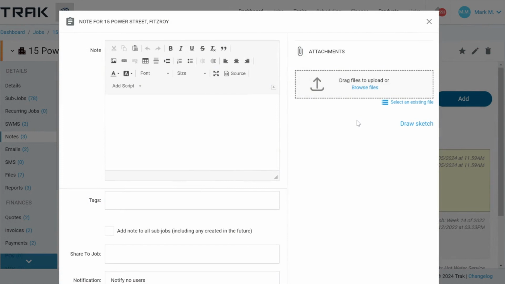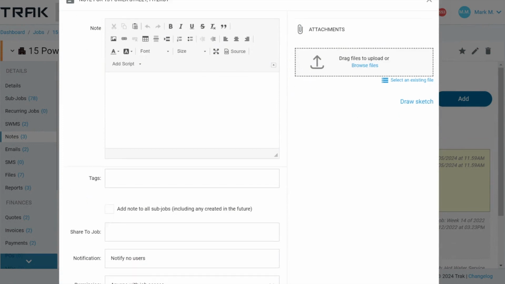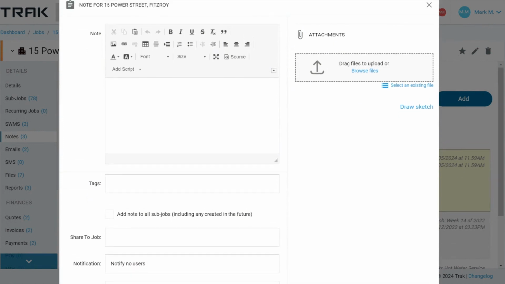When we add a note in the Trak platform, it's pretty straightforward. You've got your box here that you can type in information or add scripts. This will allow you to put information in really quickly that you can then fill out. You've then got the option here to upload attachments.